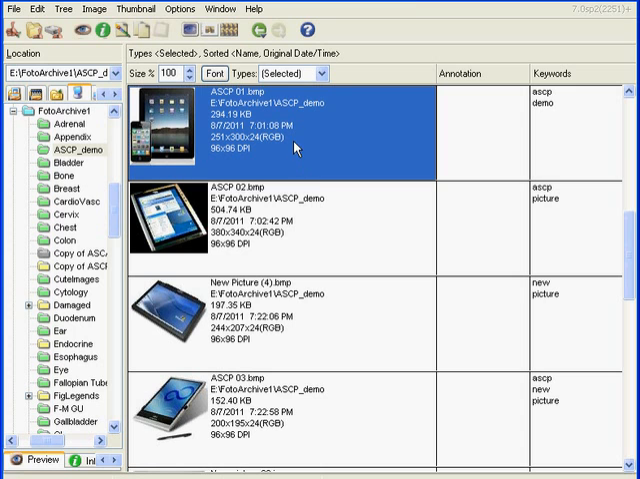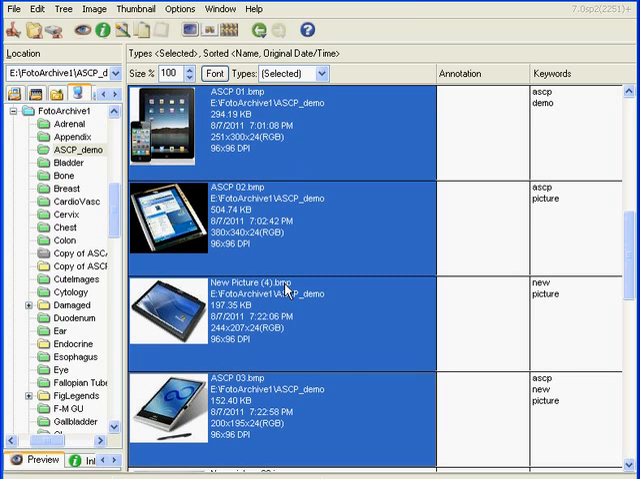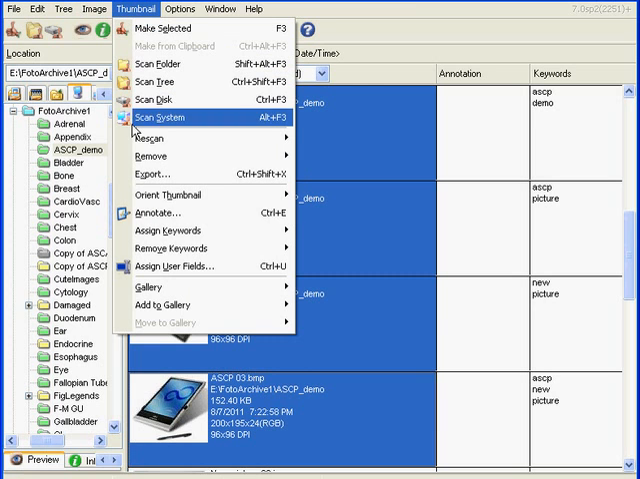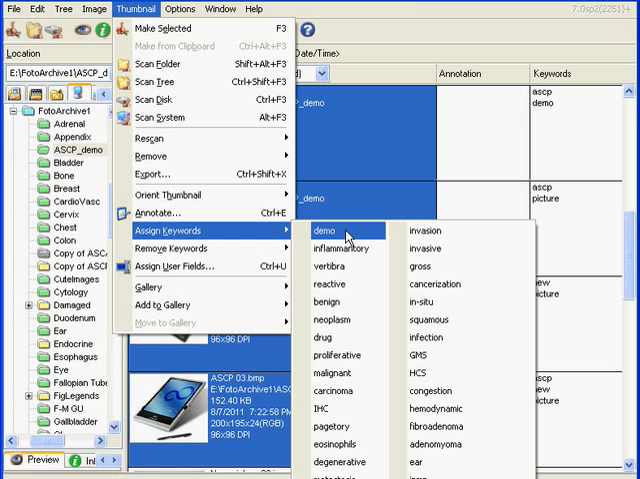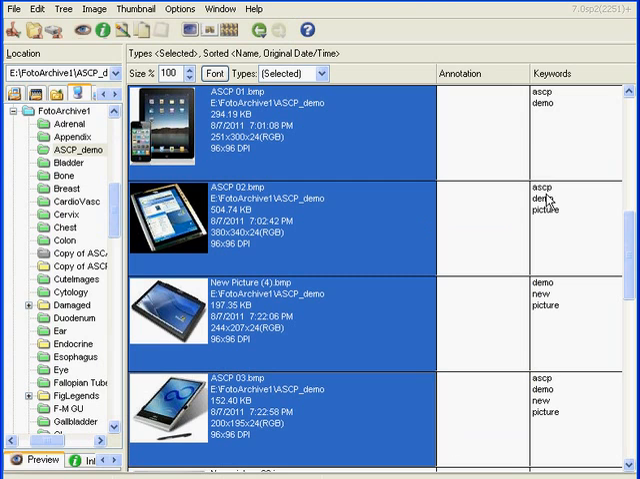We can also add it to a group of images by highlighting all the images and going to assign the keywords, and automatically you can see here the list of keywords recently used. You click demo and all these images will now have demo as their keyword in their keywords fields. With these keywords, images can be effectively retrieved in the future.